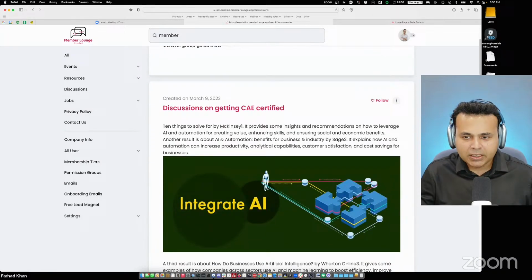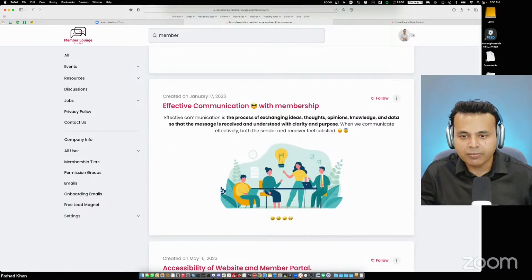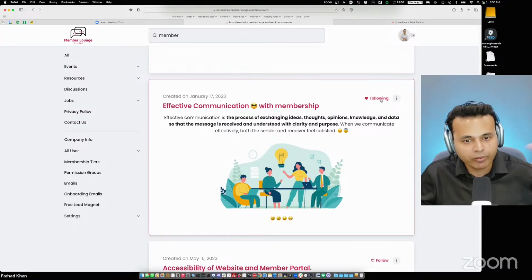So what you can do in the discussions area is create discussion groups among your members. For example, if you have different membership tiers, you can create a discussion group for each tier, or maybe on different topics that your members are interested in. Each card here is a discussion group. If you want to follow that whole group, you can click on follow here, and then you'll get email notifications.